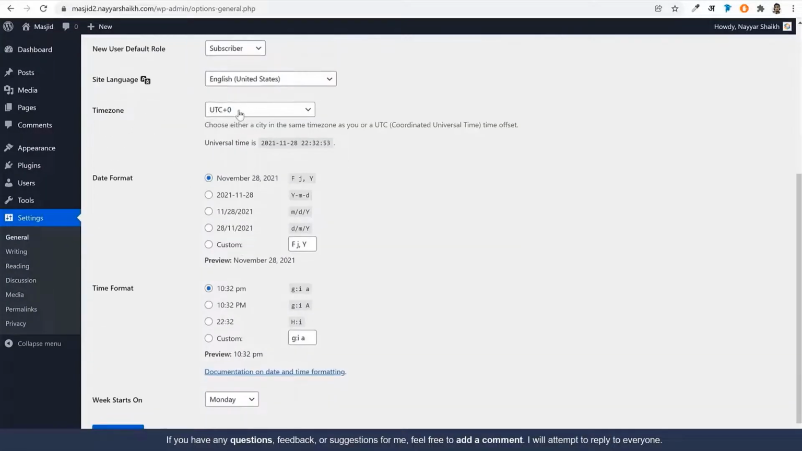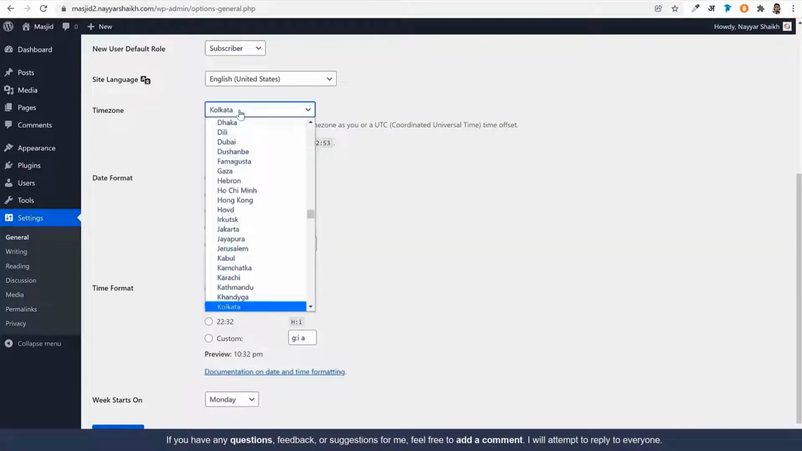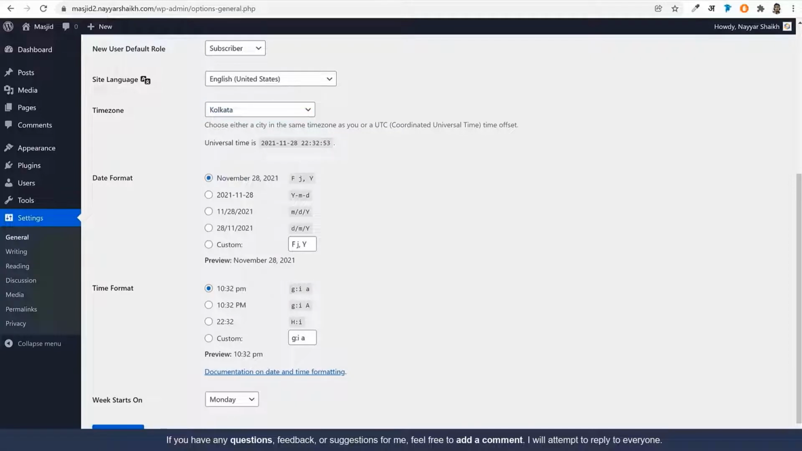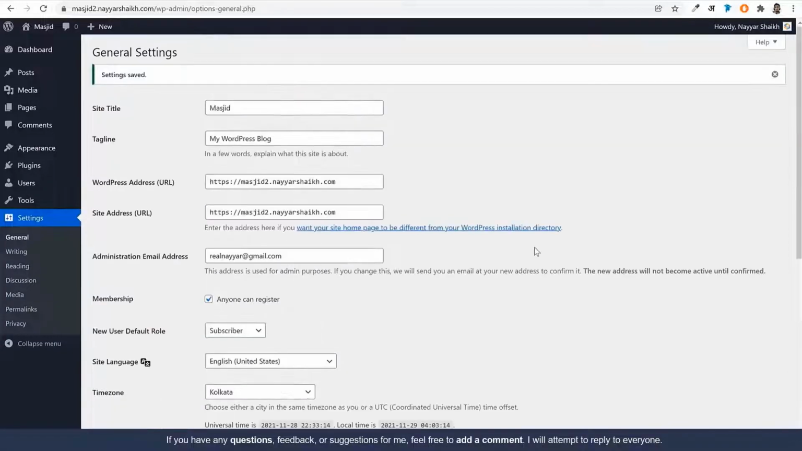Then you can change your time zone based on your country. I'm from India, so I'll select this Kolkata time zone. Now click on Save Changes. Again, now under settings, click on permalinks.